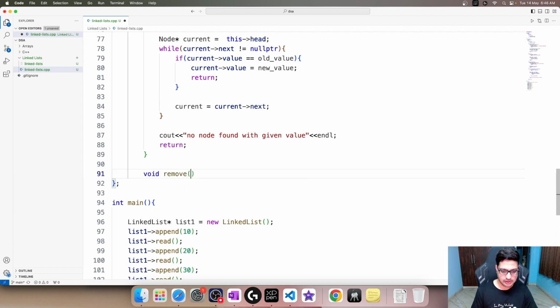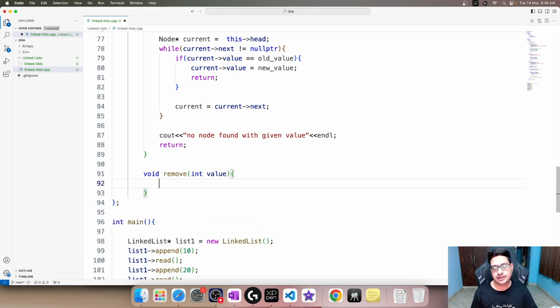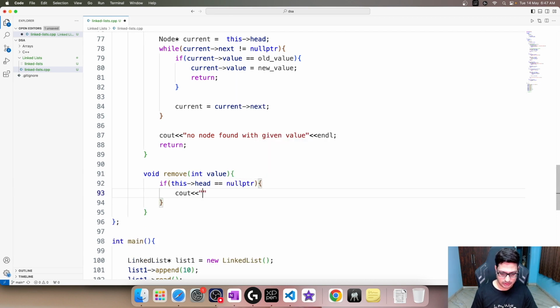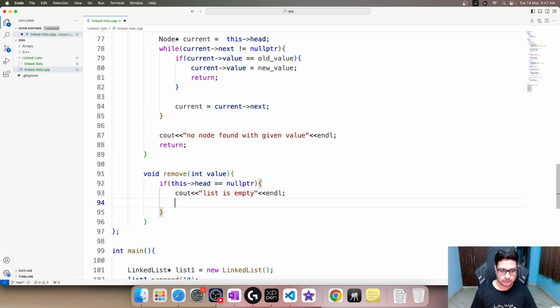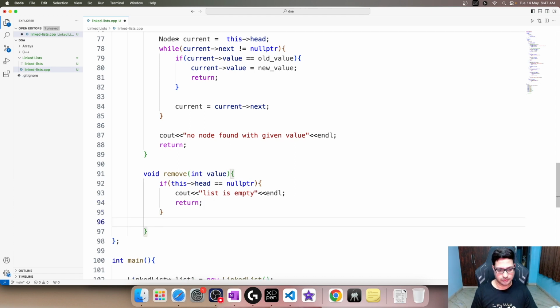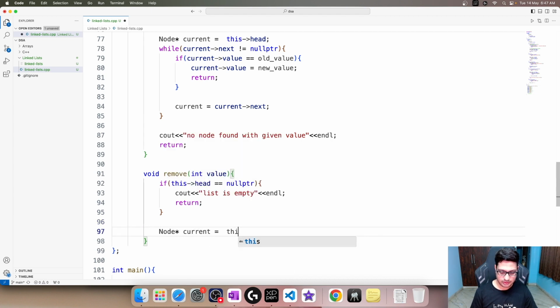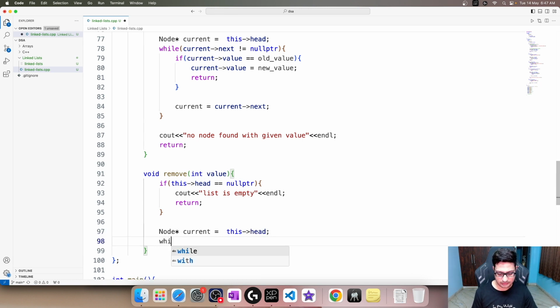Remove method. It will take one value. Again, we check if head is empty, nothing to delete. If this arrow head equal to nullptr, cout list is empty, return. If it is not empty, we will go through the list, find the node first. So current will point to head and we will iterate.